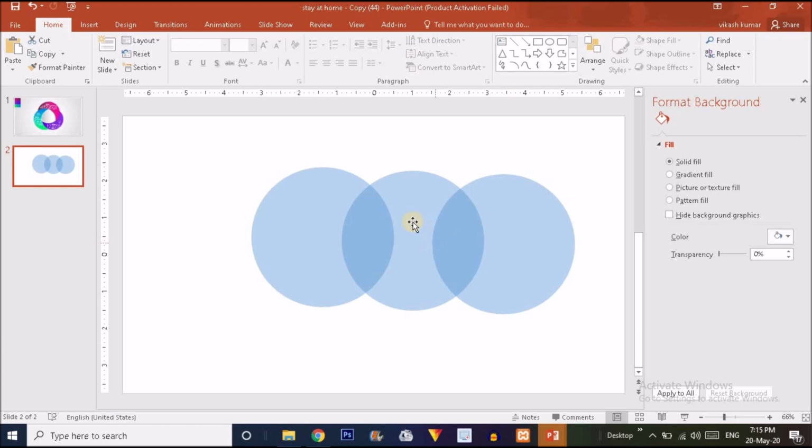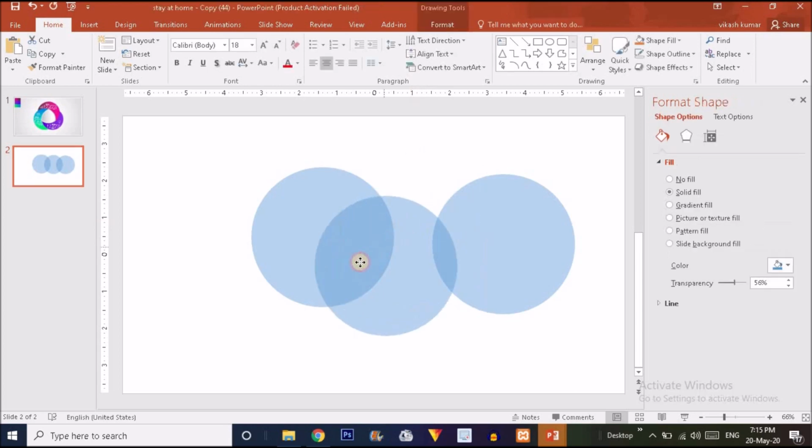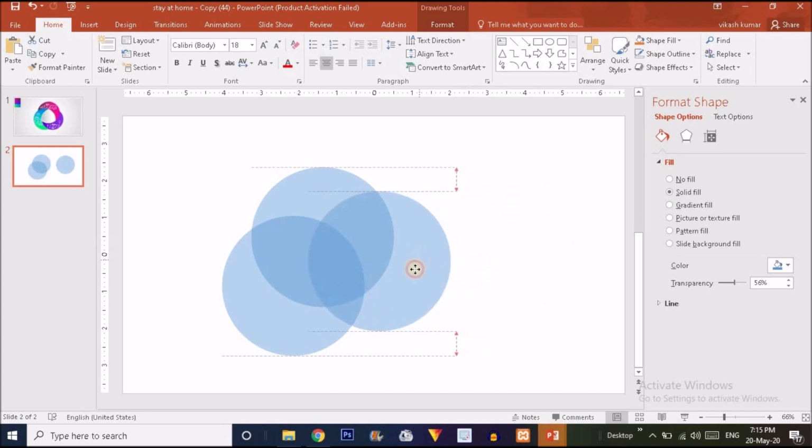Now we have to arrange these circles in a special manner so that we can get an effect like this. So just drag the second circle like this and put it over here, and the third circle you have to drag like this.